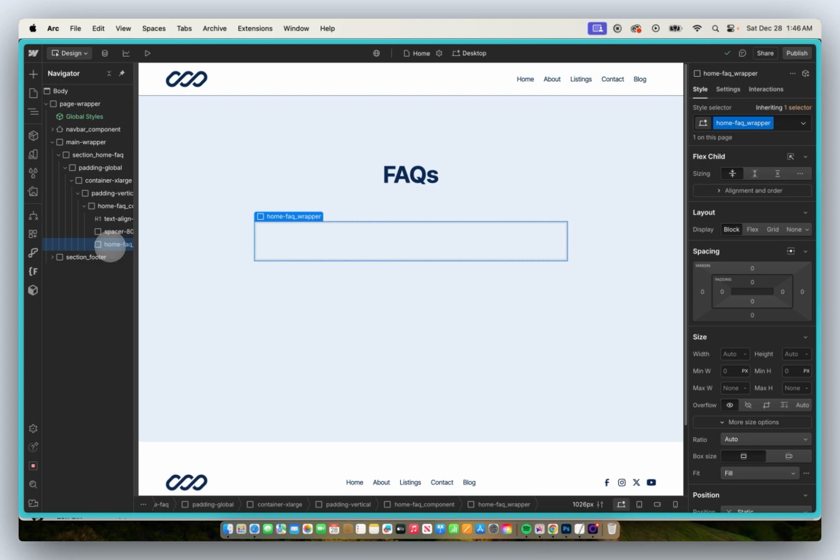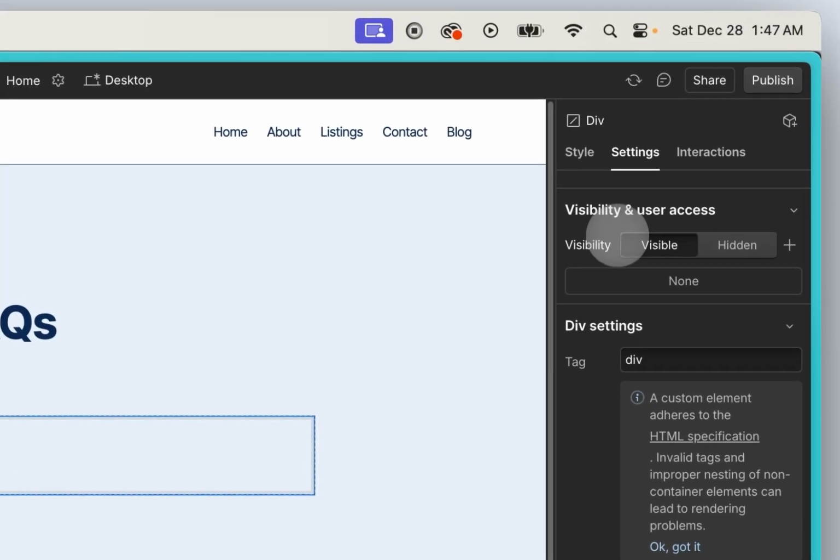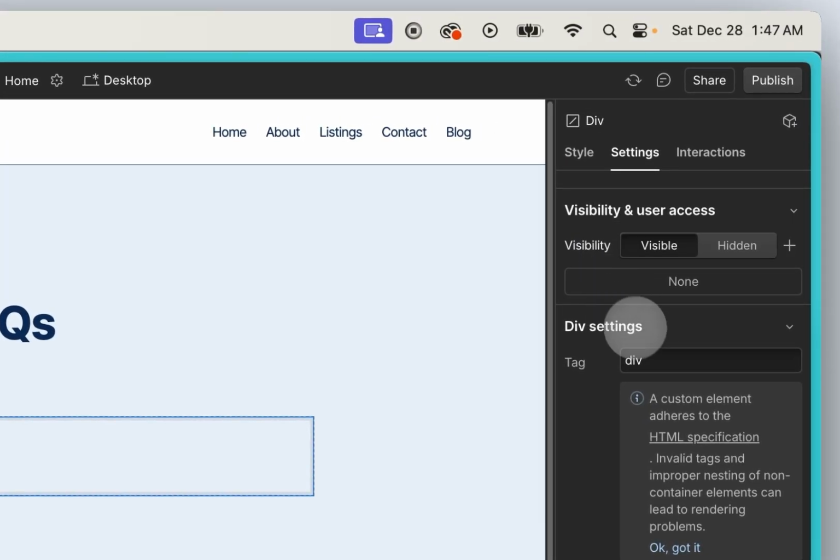So the first thing we're going to do in building this custom accordion is we're going to add in the custom element. So I'm going to use the shortcut Command E or Control E if you're using Windows. So I'll go Command E and add in the custom element. And with this custom element, I'm going to go into Settings and I'm going to give this a tag name of Details.